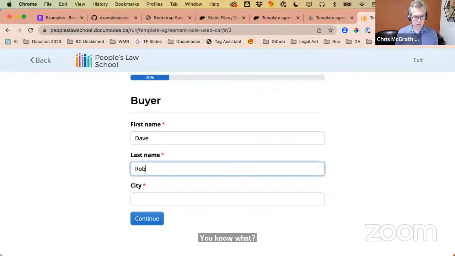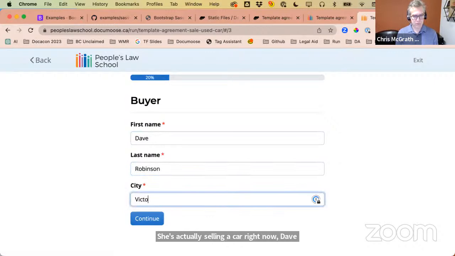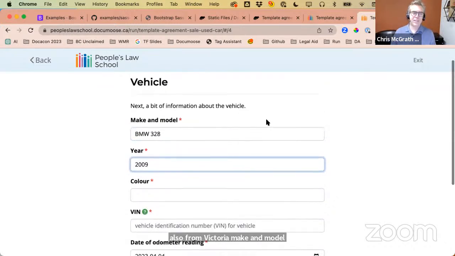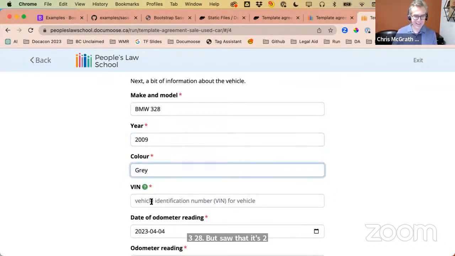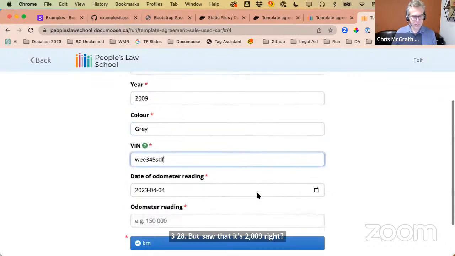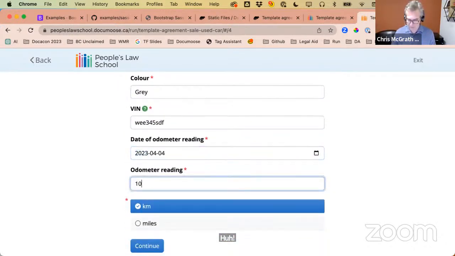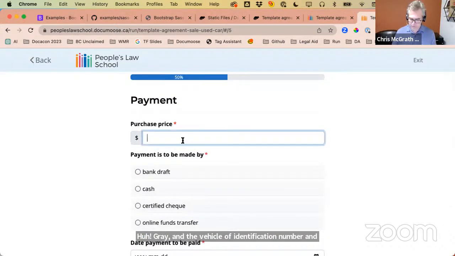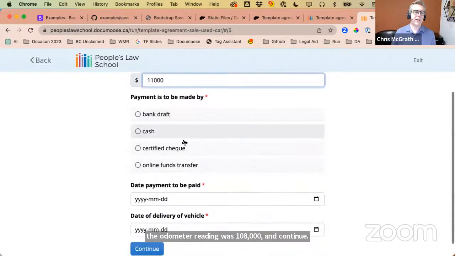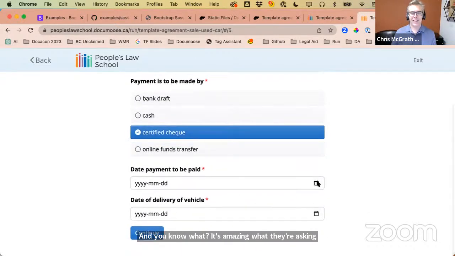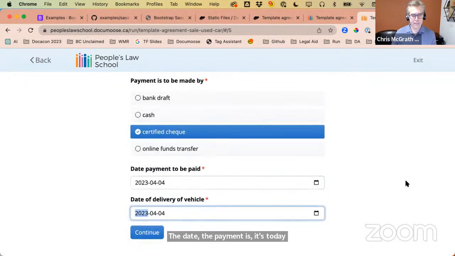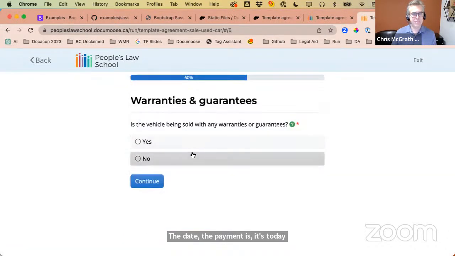Dave Robinson, also from Victoria, make and model, BMW 328, but it's not that exciting because it's 2009, right? Gray, and the vehicle identification number, and the odometer reading was 108,000, and continue, and you know what? It's amazing what they're asking for cars these days, isn't it? The date, the payment is, it's today, delivery is today, and we go save.